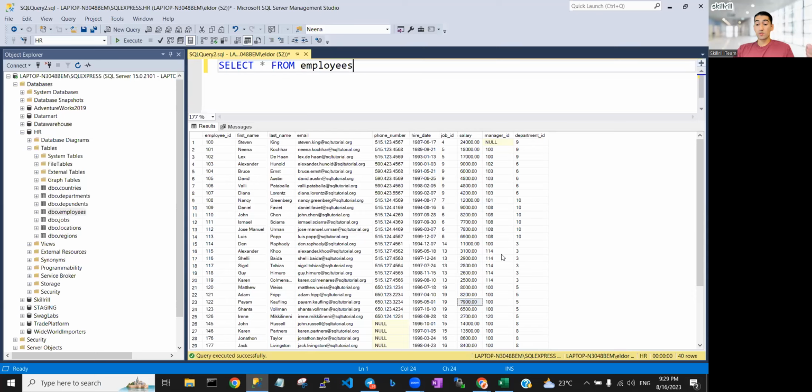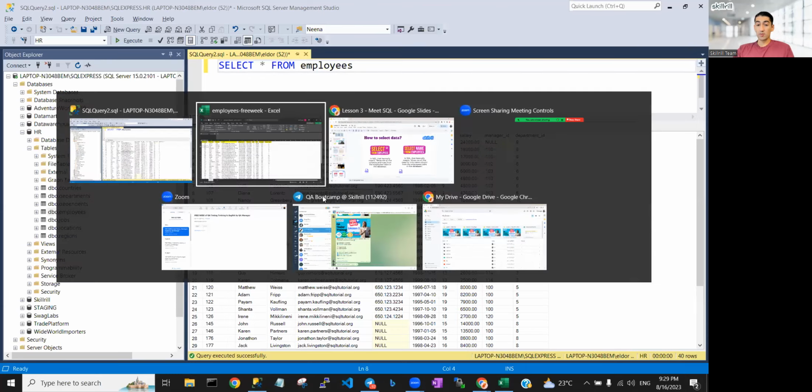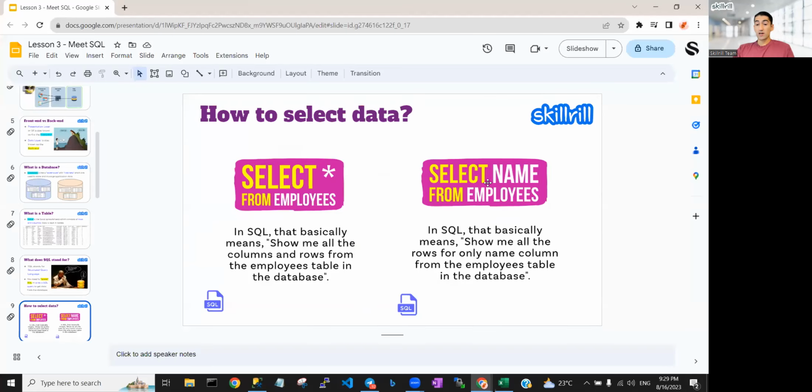If you want to see how many records you have, you can take a look at the bottom right here. At the bottom on the right hand side, you can see that there are 40 rows, 40 records in this table at the moment. Okay, so let's go back to our example. So you can select a particular column as well. Select name or first name or last name from employees.